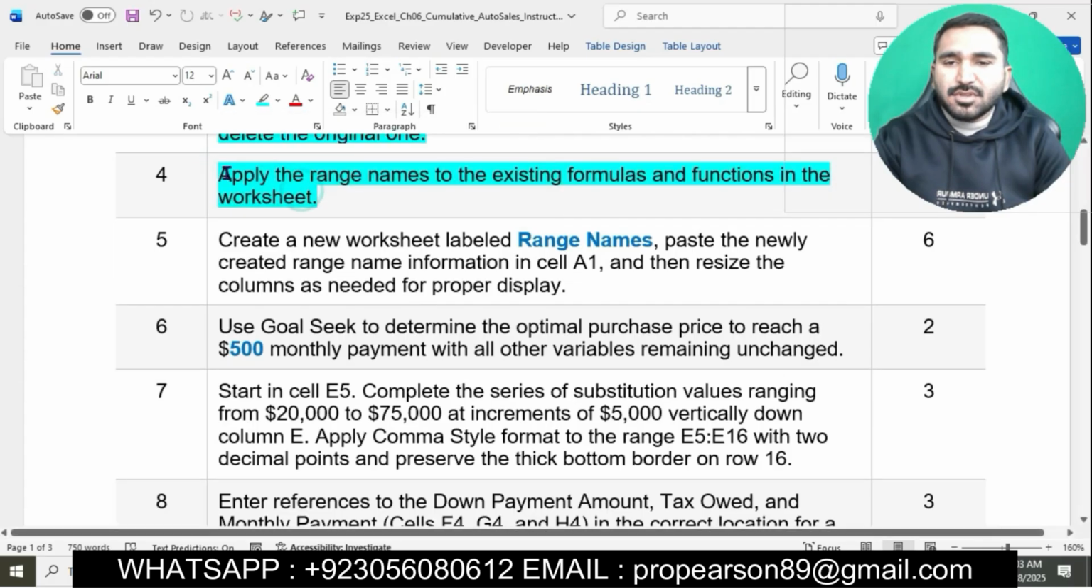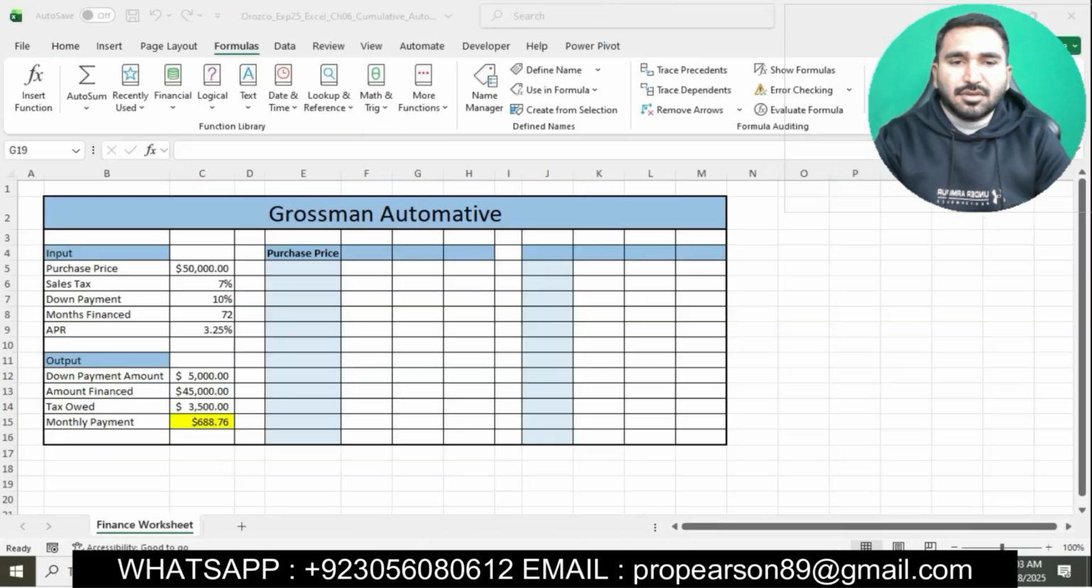The question number 4 is that apply the range names to the existing formula and function in the worksheet. Apply the range names to the existing formula and the function in the worksheet. Okay.